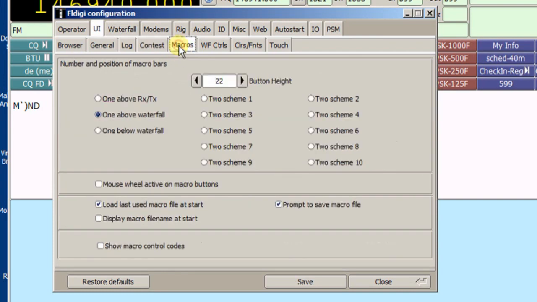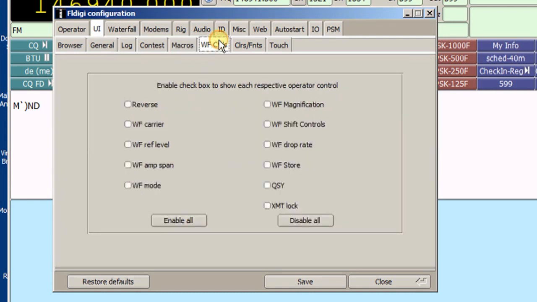The next one is macros. This is one you do want to make some changes in. In my opinion, it doesn't really matter. You can choose any of the layouts. I'm going to show you how to put all four rows of macros up. You can choose any of these, but at the bottom you do want to check last load and prompt to save. So make sure those two are checked so that it will load the last ones you were using. The waterfall controls, none of those are checked.